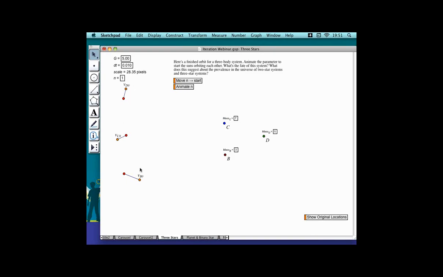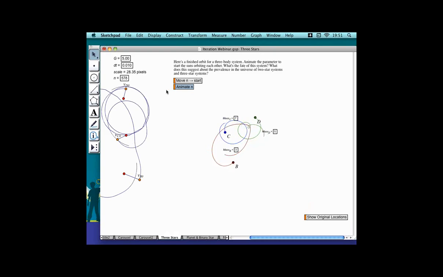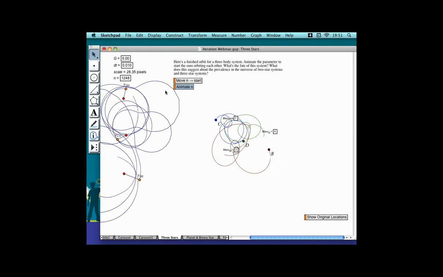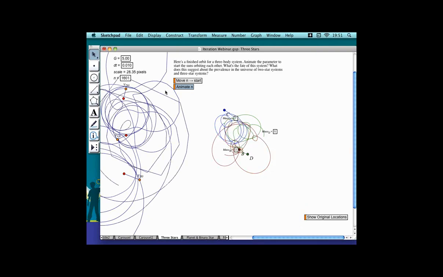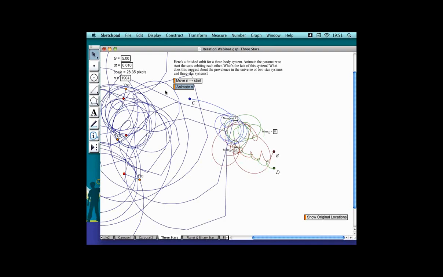So I've got initial velocities for all 3 stars here. Let's start the iteration and see what happens with these 3 stars as they orbit each other. And there doesn't seem to be anything terribly regular about this process, does there? And in fact, it looks like our 3-star system has just disintegrated.